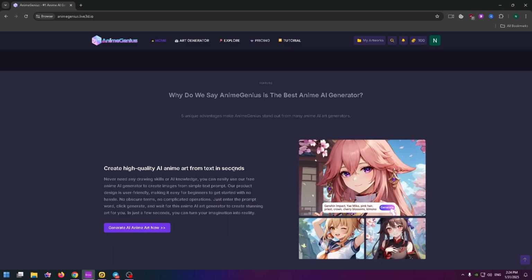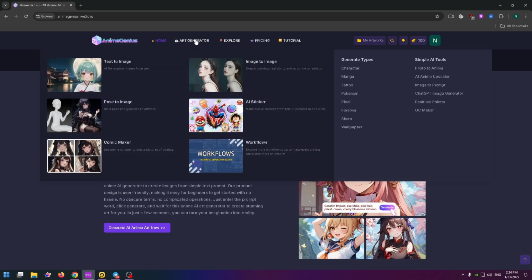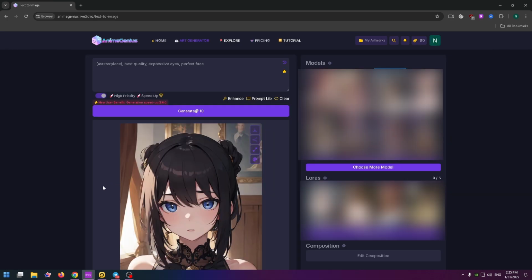And finally, to generate images on this website, you need to click on the art generator at the top of the page. And here you can find 6 options: text to image, pose to image, comic maker, image to image, AI sticker, and workflows. And for example, let's create an image by using our text. And this is how the generating page looks like. It's pretty simple. All you need to do is just describe the image that you wanna get in this field.